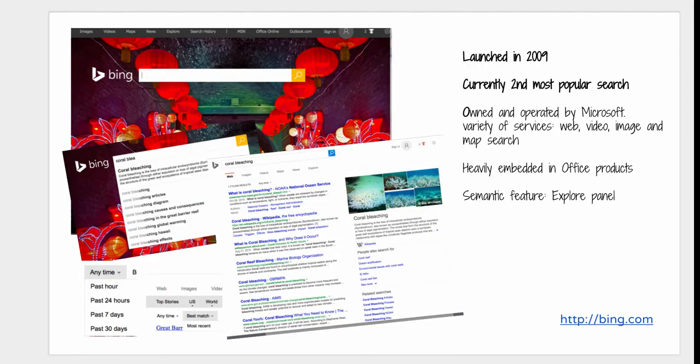Bing is currently the second most popular search. It was launched in 2009. It's owned and operated by Microsoft and offers, again, like Google, a variety of search services, including web, video, image, and map search. If you are an Office user, you'll notice that it's heavily embedded in your daily workflow. And just like Google has the knowledge graph, Bing has a semantic feature called its Explore panel.